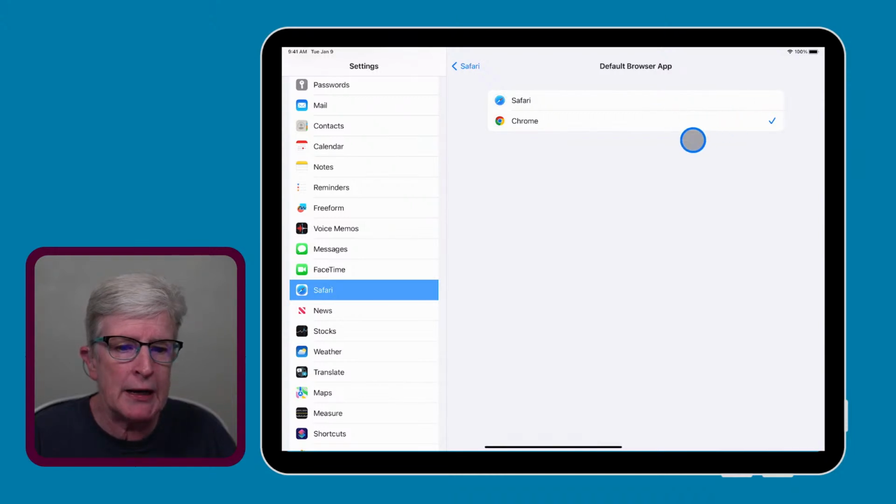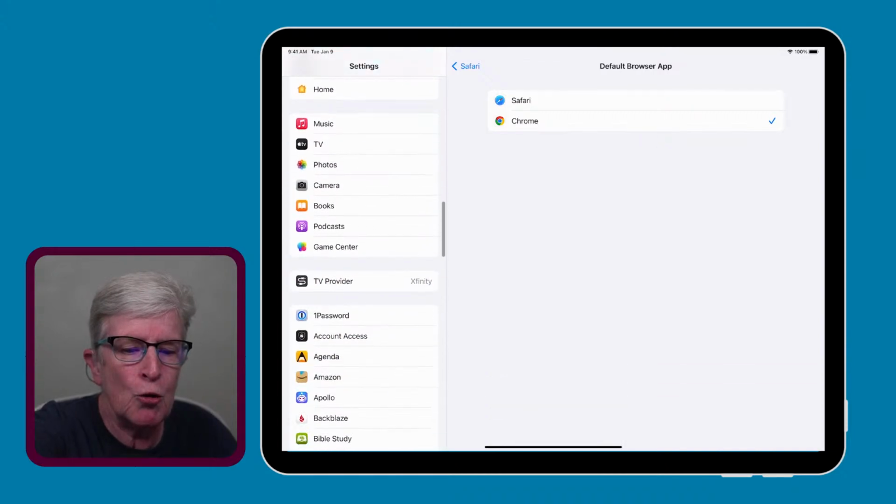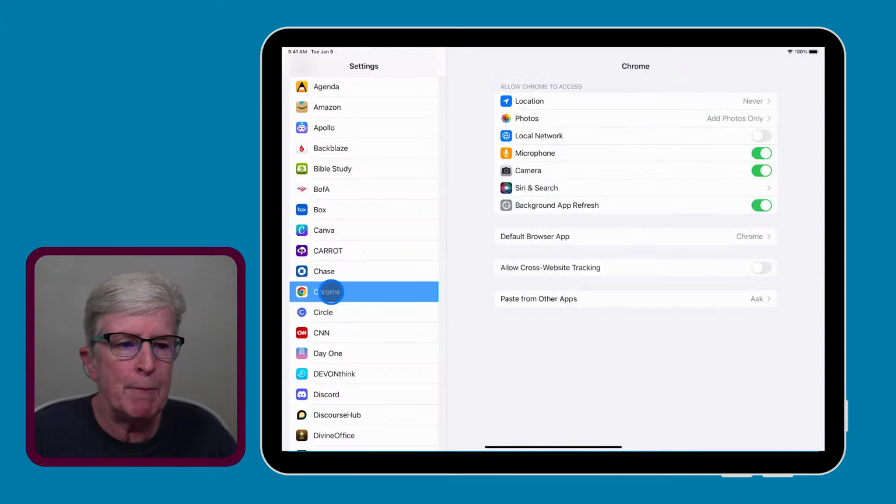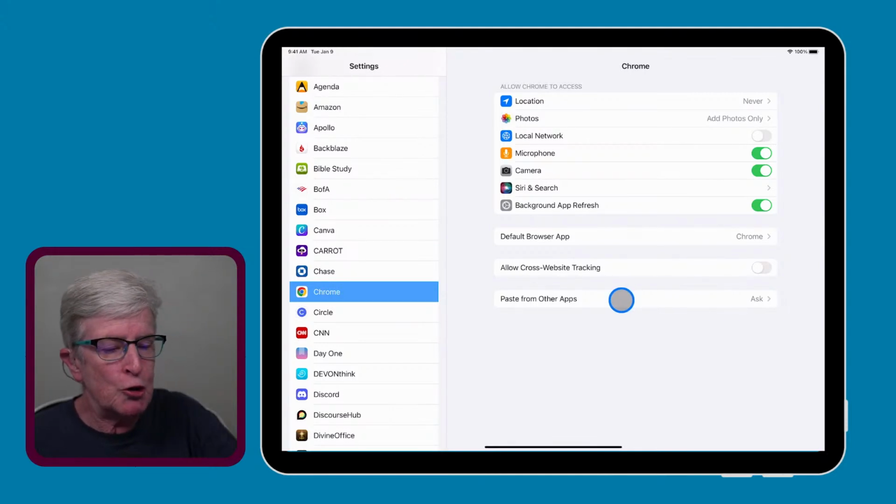I'm going to leave mine at Chrome. The other place to locate it is if I go to the Chrome app right here and tap on it, I'm going to have that same option. Default browser app is Chrome. So if you're using Chrome, you must make it your default browser. So let me show you how it works.